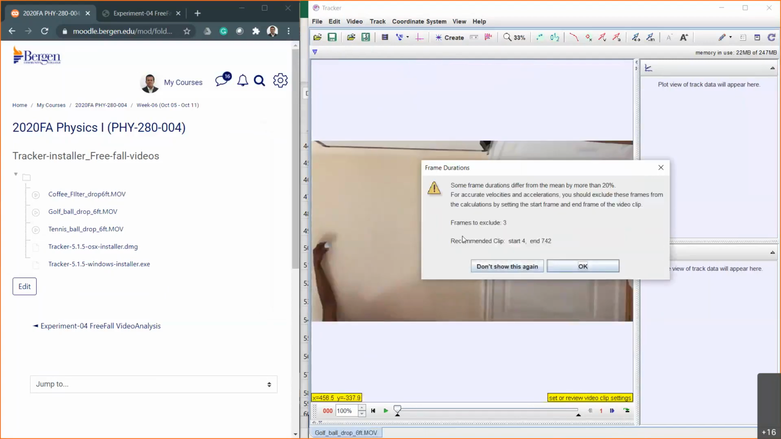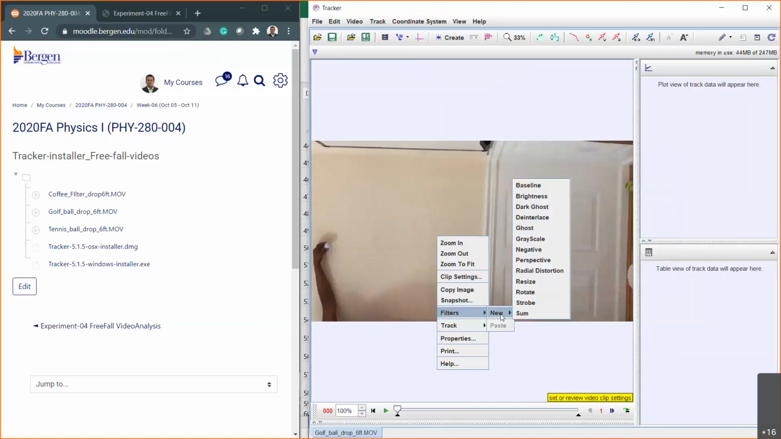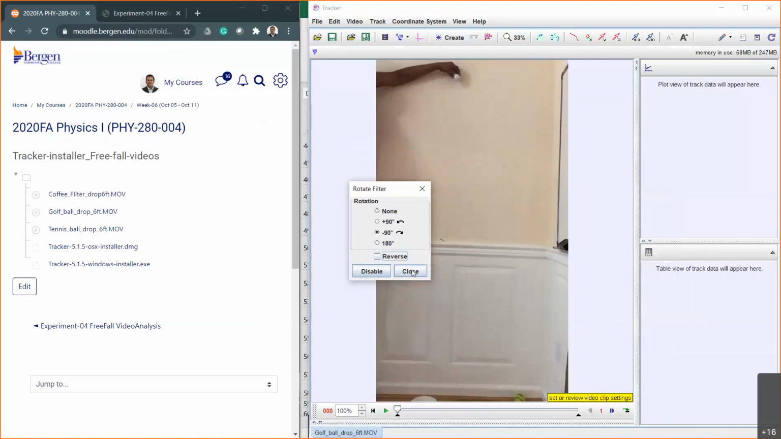Okay, so after it loads, you will see this error message. Just click OK. And then you can see the video is in horizontal direction, which is not good. Right click and then click on filters, new, rotate, and then click negative 90 degrees and then click OK. Then the video automatically changes its position into vertical. Okay, this is a vertically dropped object. Because of that, we need to see it vertically.